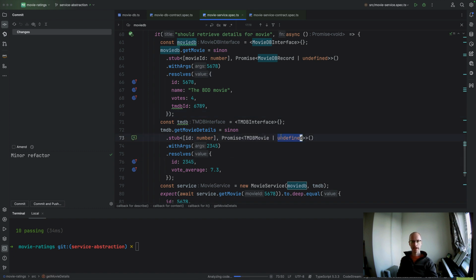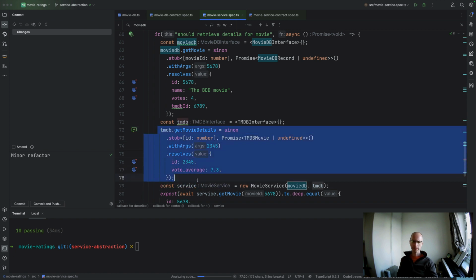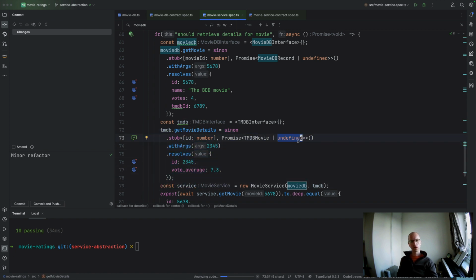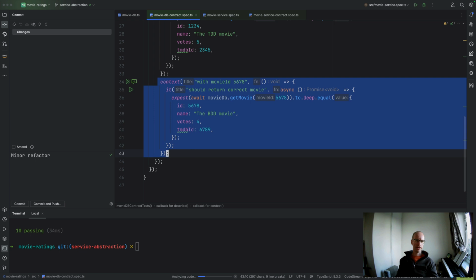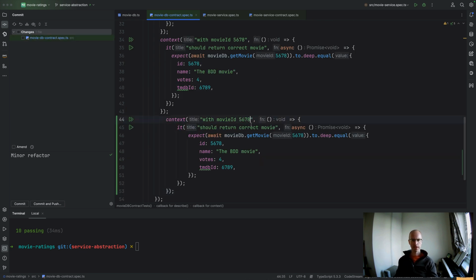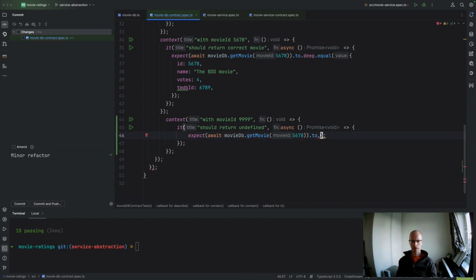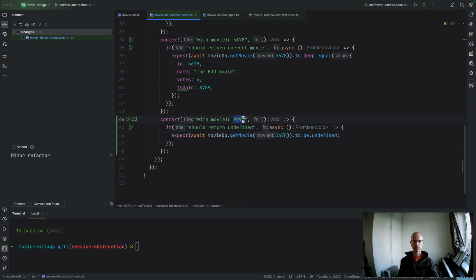One thing we haven't checked is that we've kind of got another. No, we're not checking at the moment that it does return undefined. Although we are sort of saying there that it could return undefined. So I think what we should probably do here is also have another test. We should have movie 9999 should return undefined, to be undefined. Okay, well that's wrong, we need to change that.